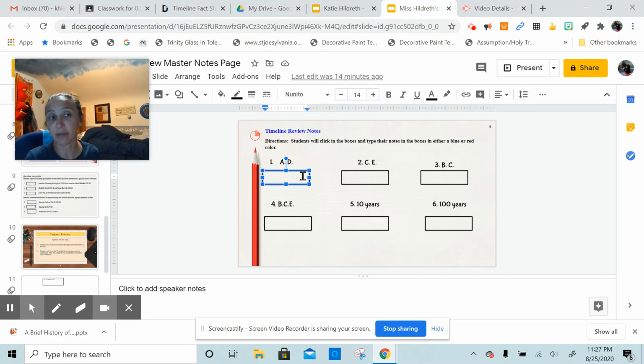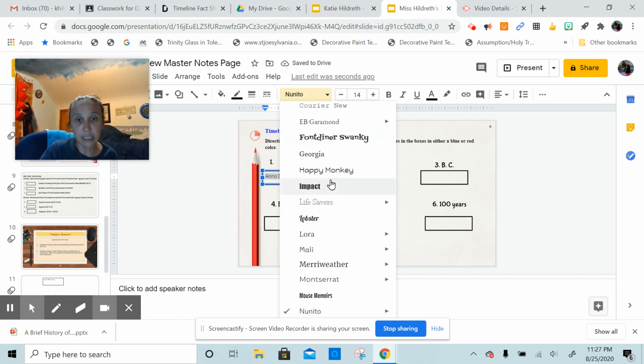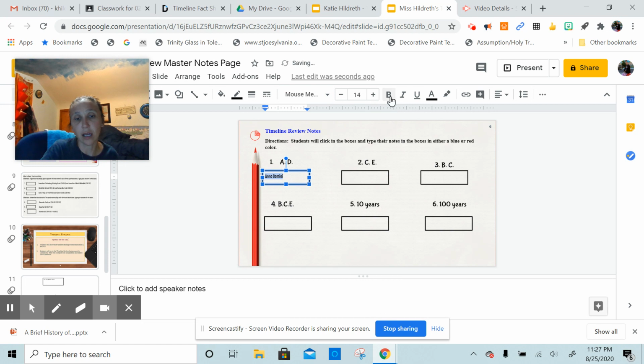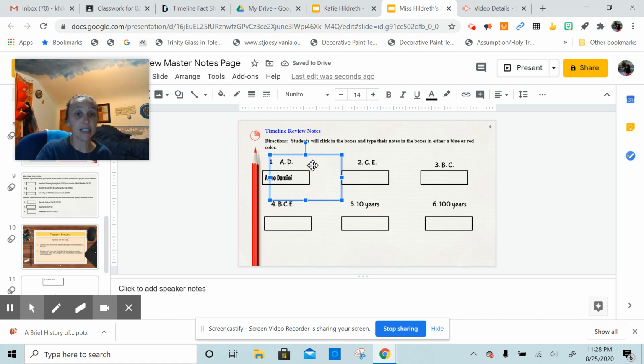Some of the students said that you talked about timelines last year with Mrs. Grimmer. So hopefully this will be a review for everybody. The first note that you're going to do is click on the little box and AD. AD refers to Anno Domini. I'm going to fix this for you so you can read it. Give me 1 second. Let me make a bubble. Okay, so Anno Domini is AD. I can't believe I'm going to have to change it every time, so bear with me.